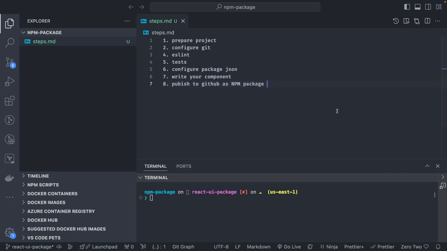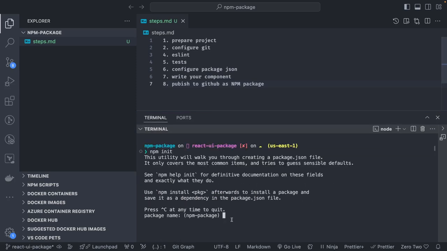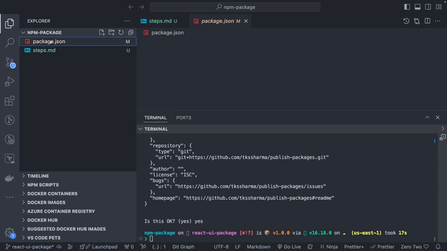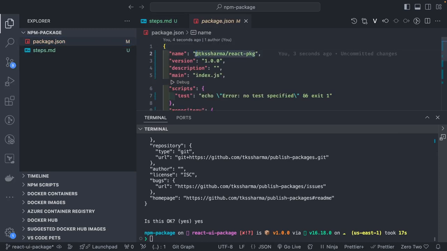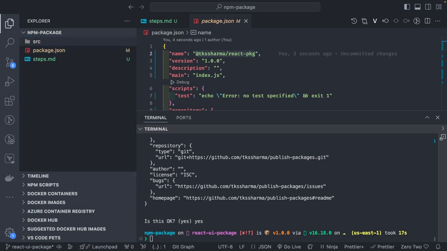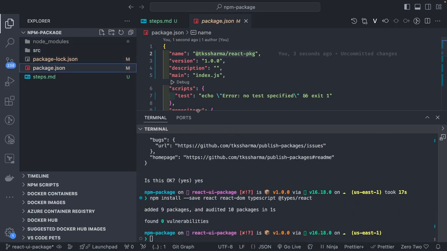We are going to start from the very basics. We will just start with npm init, which will set up our project. I will set the name: the name will be TK Sharma. This is my package name, and the rest I will just skip. So I got package.json, and this is my package name. Now we can create a source folder, and then we also need to install all the dependencies, right? npm install --save, because this is what you are doing. You need to install react, react-dom and the TypeScript libraries: React DOM, TypeScript, and types React. So I got some dependencies added.